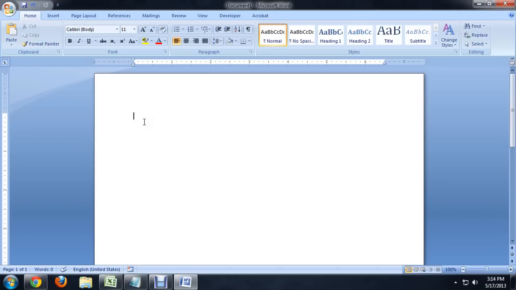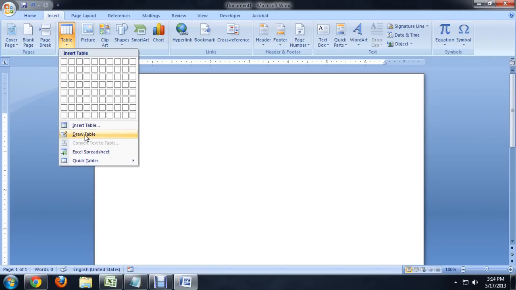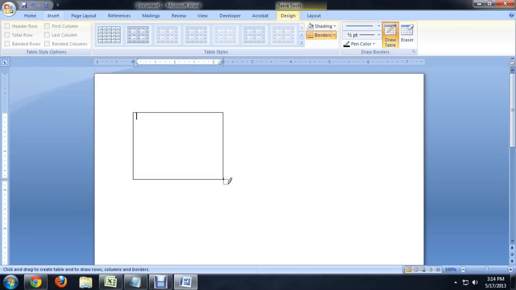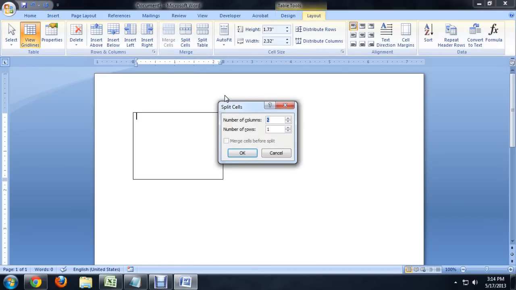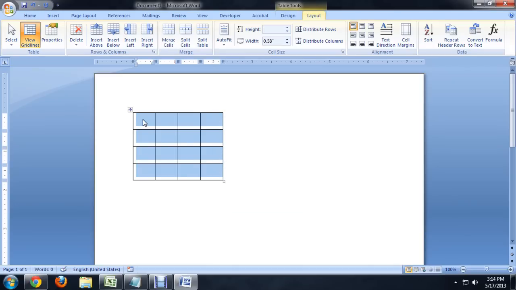So I'm here inside of Word, and the first thing I'm going to do is make a table. So let's insert a table. I'm just going to draw it real quick. So about that big should be good. And I'm going to go into Layout, and I'm going to split up the cells. So probably 4 and 4 should be all right. And there we go. Now, the next thing we're going to do is actually format these cells.